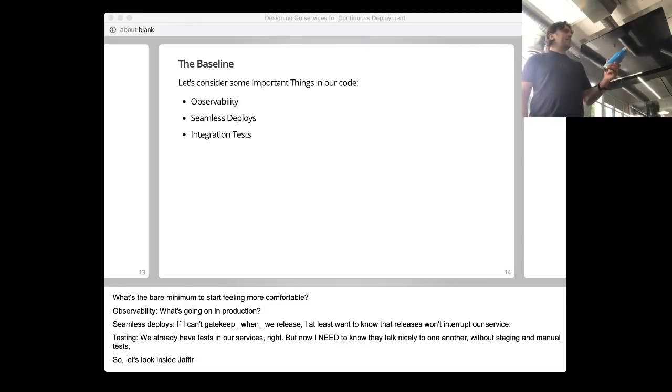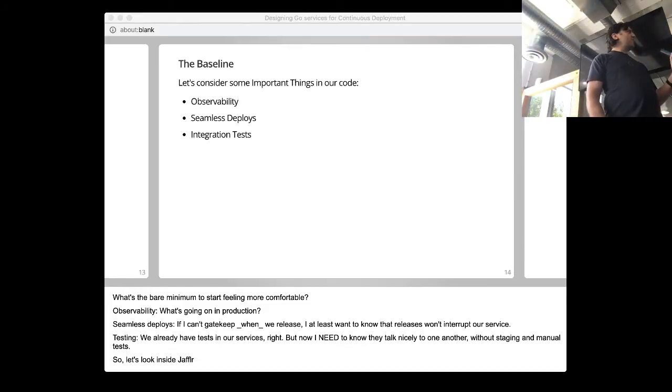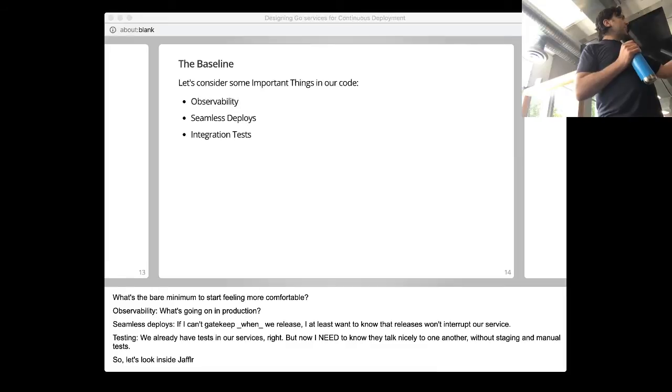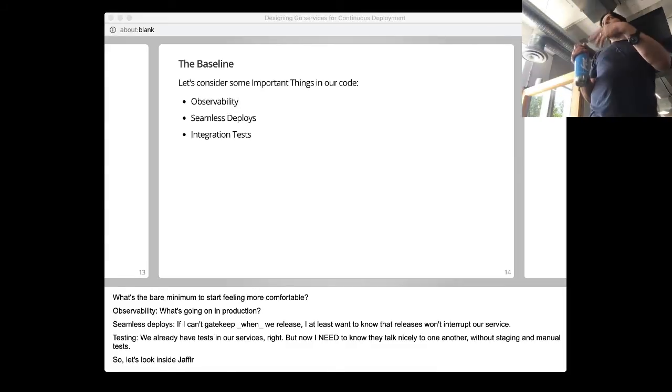So the three categories I thought of: observability, seamless deploys, and integration tests. Not necessarily in that order, but certainly observability, be it metrics or some system to tell you when things have gone bad. I want to hear about it. Integration tests is one type of test, but for me that's the type of testing that I've really spent more time on since going to continuous deployment. Well, because it's mostly API, API integration tests are the most important part.